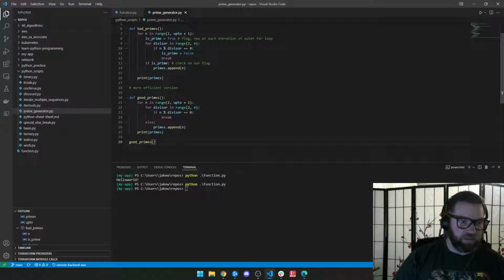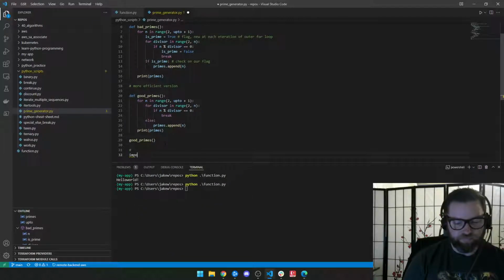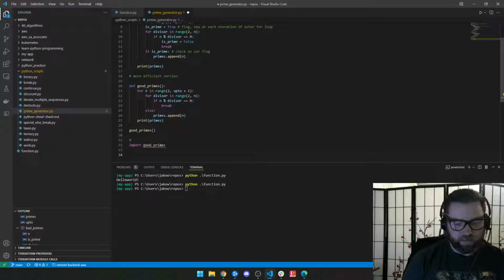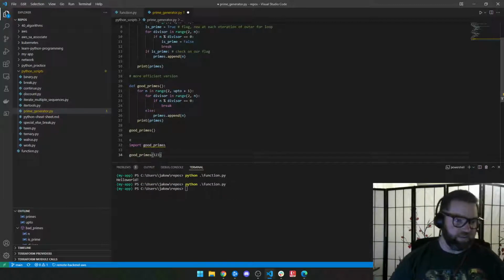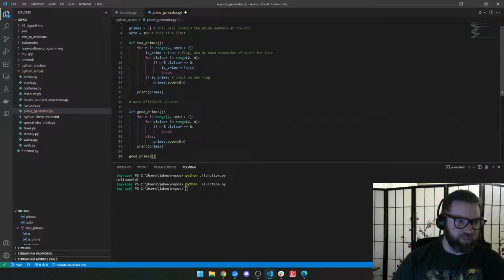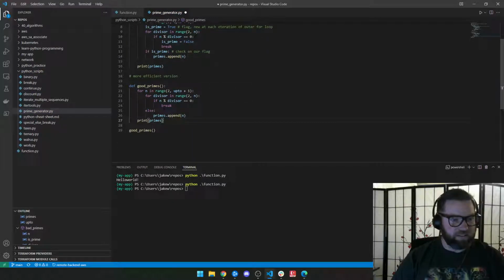then they could just import good primes. They could have their own script that just says import good primes, and then they would just run good underscore primes and then pass some number to it. And this would be literally their entire script, and they wouldn't have any of this stuff. So if you had a very complicated scientific piece of software that was quite long, you could basically get rid of that so people can't see it.